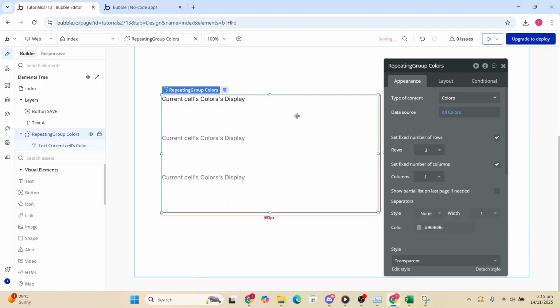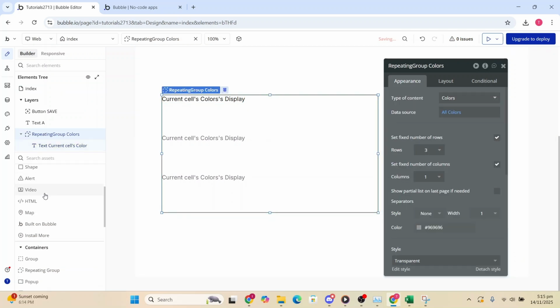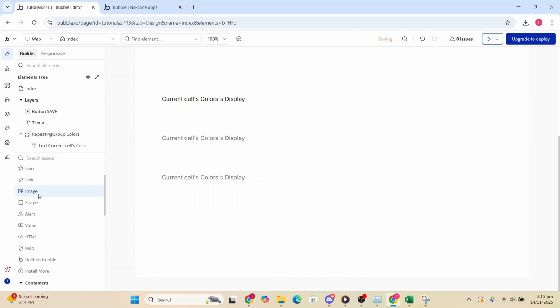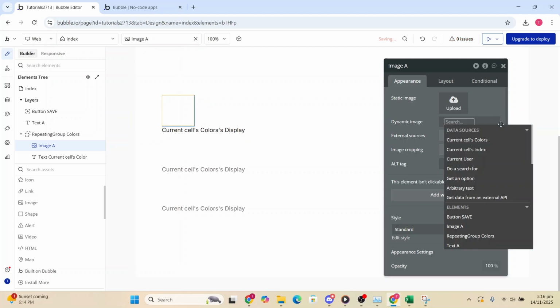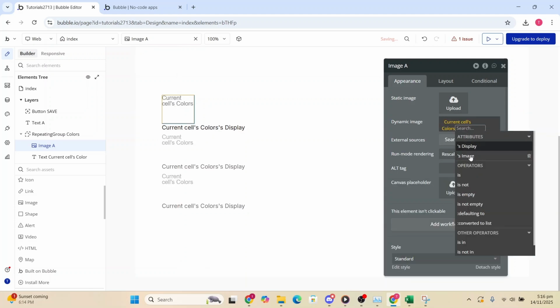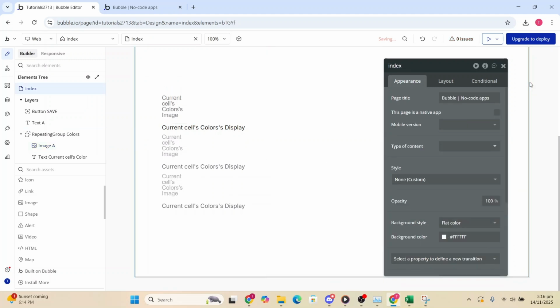Okay, and then we'll get the image. So scroll down here, another visual element, and in this case we want the images. So I'll click here on image, and I will just go ahead and create one right here. Let's do this, size looks fine. We'll come here, insert dynamic data, we'll choose that. We'll choose the current cell's colors. For the attribute, we'll choose image. So that is what we have so far.